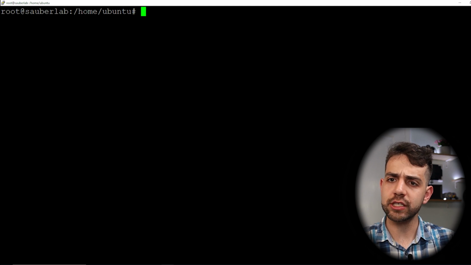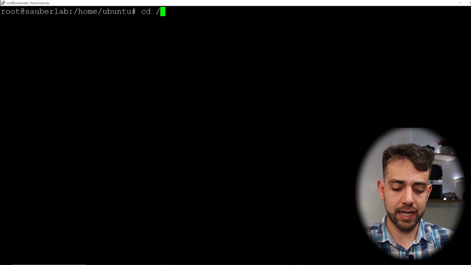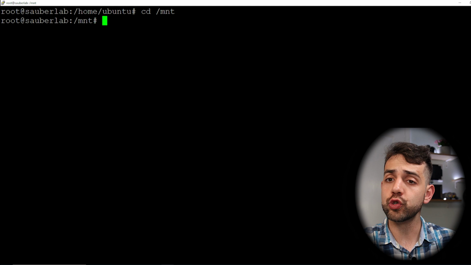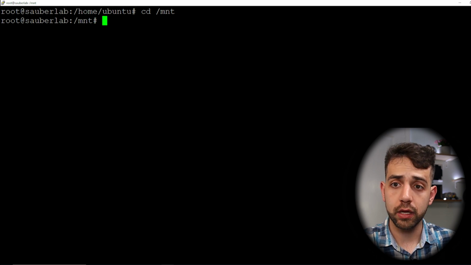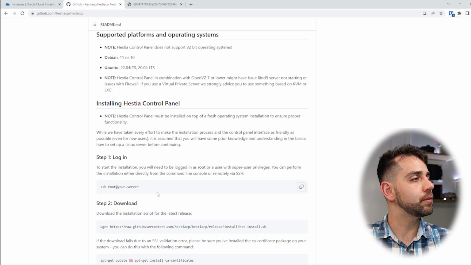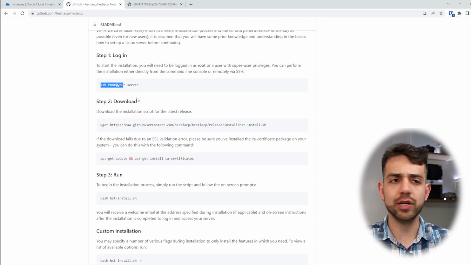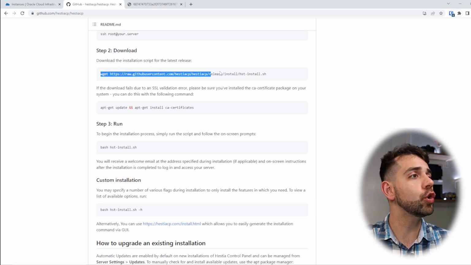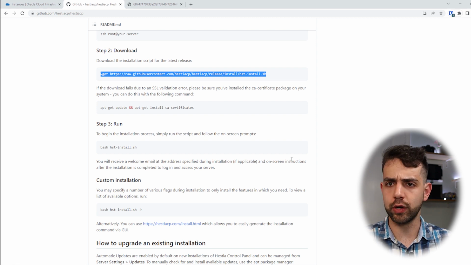And what I suggest is to do cd /mnt. I suggest you enter /mnt, because this way you can have all your install configuration in the same place, and it will make it easy for you. So let's come here. They say that you need to log in as root. The next stage, you need to download all the configuration. So we're going to do it.